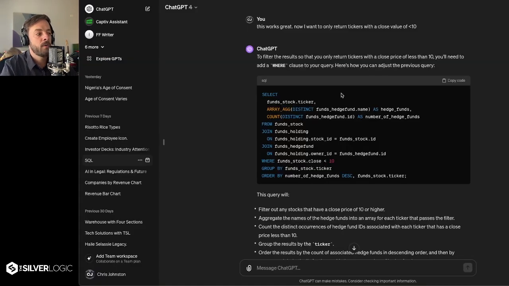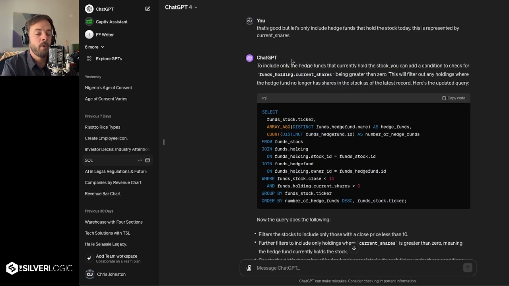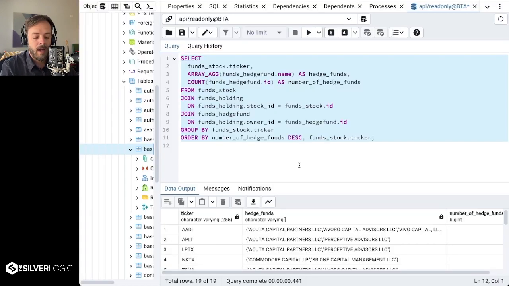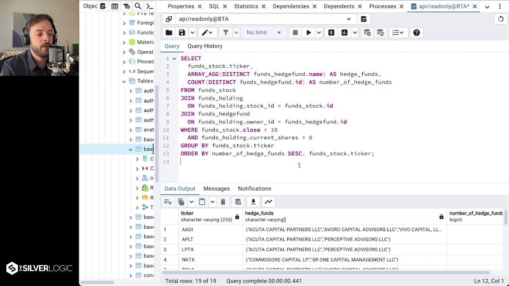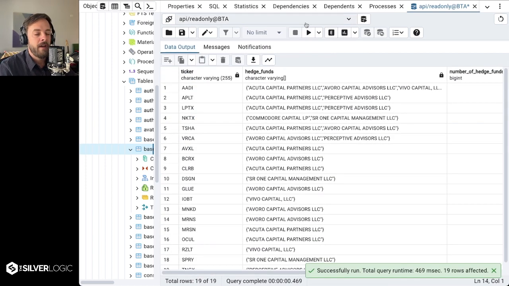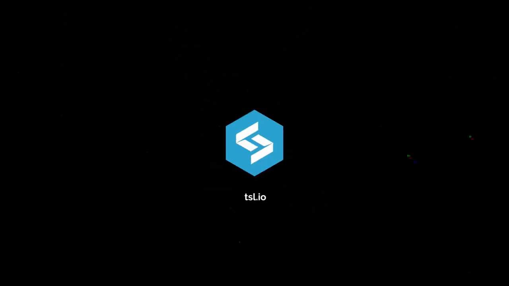Now I ask it to only return ticker stocks that are under $10, and you can see it slips in this little line of code. And now we want to make sure that we only include stocks where the hedge fund currently holds it today, which is represented by the current shares. So it also slots in an addition to stocks under $10 to make sure that current shares is above 0. And now we slot in the updated SQL query, push play, and we have a client approved list.